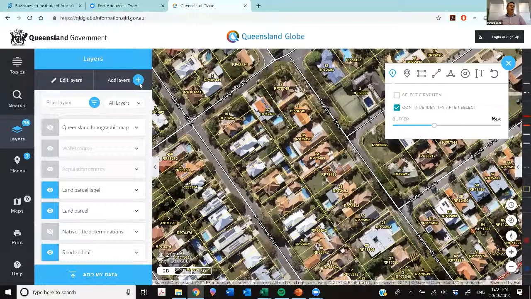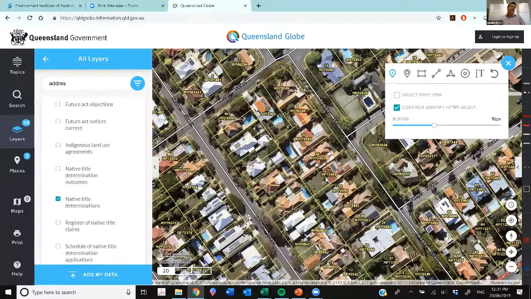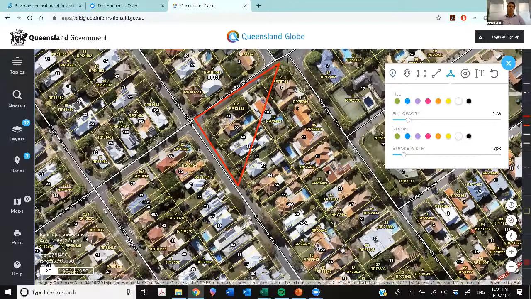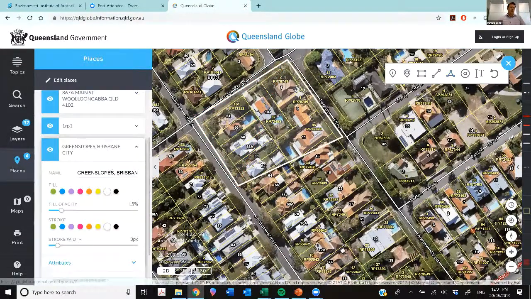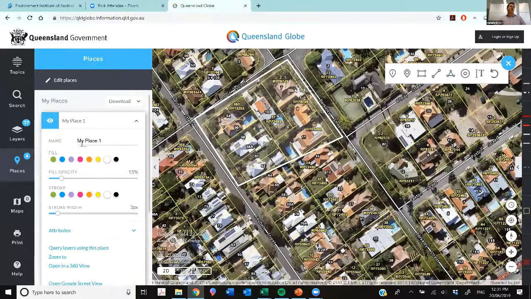So I can actually query using this polygon tool. If I'm interested in, let's say, all the addresses around a particular block, or this could be a town or whatever you wanted to draw around, I can use this polygon tool, draw around the area of interest, and that automatically gets added to places when you use those drawing tools. There it is. So I can change the name to Greenslopes block, or whatever I wanted to call it, and then query layers using this place again. So now it's only going to query the layers underneath that actual polygon.